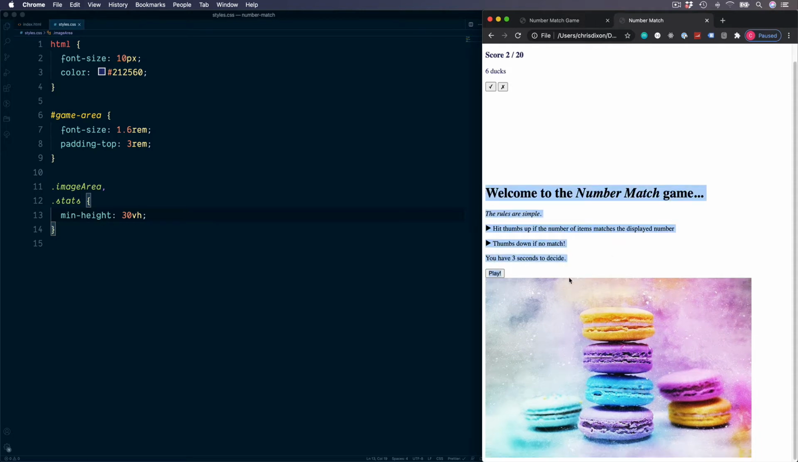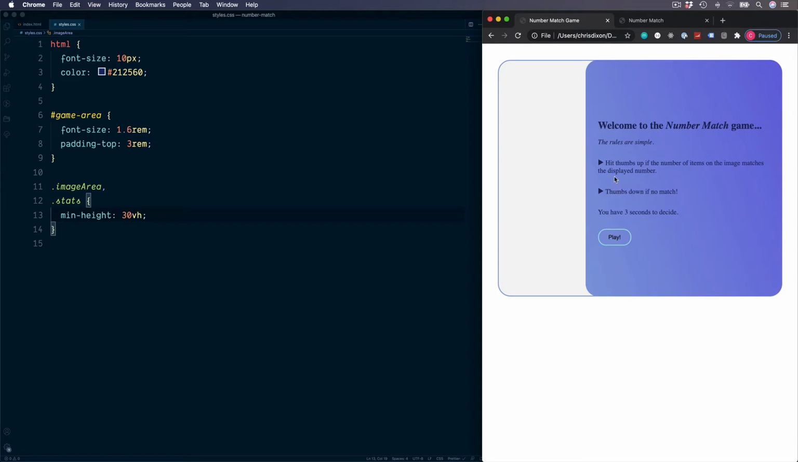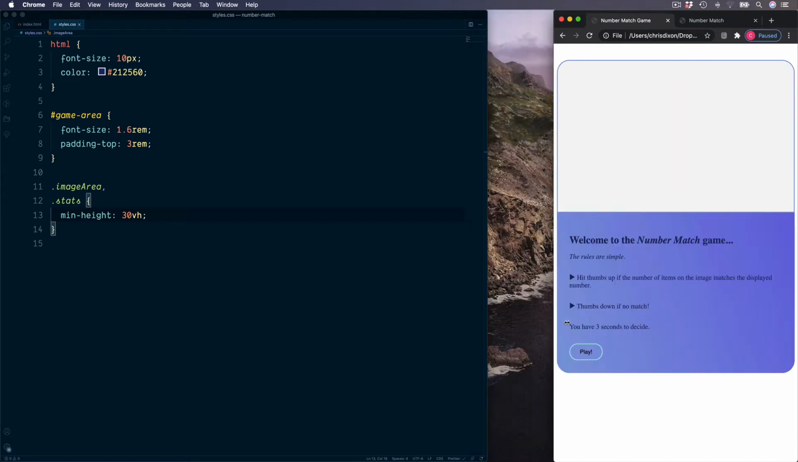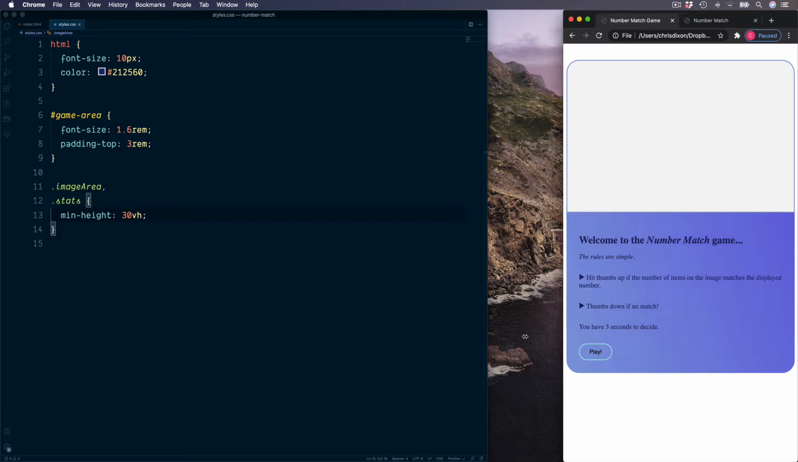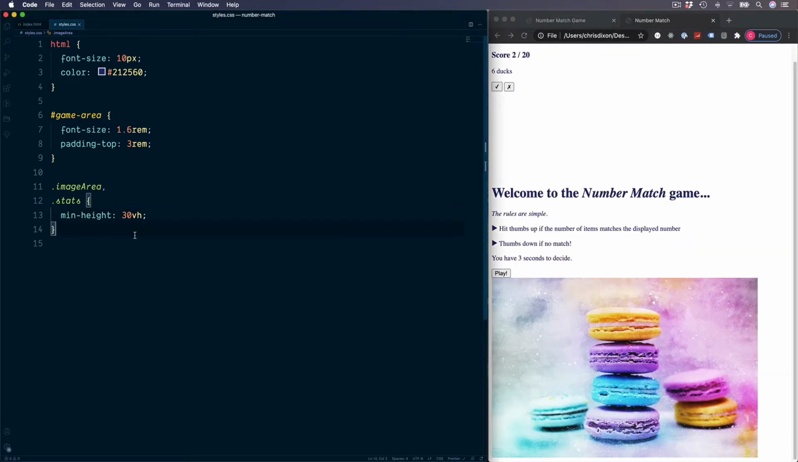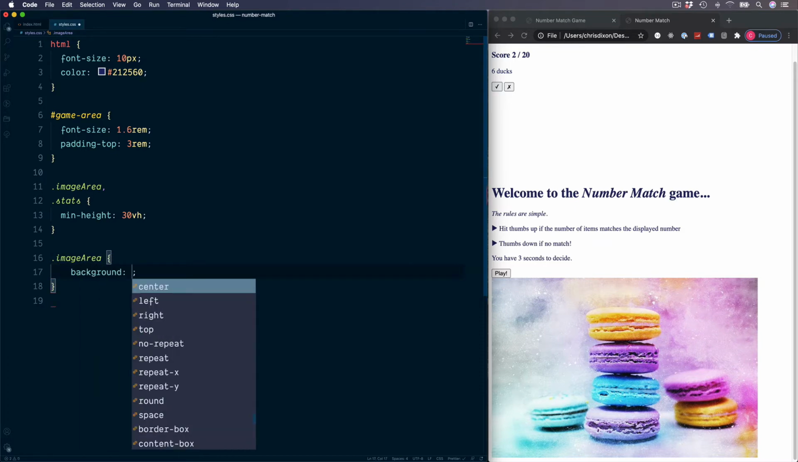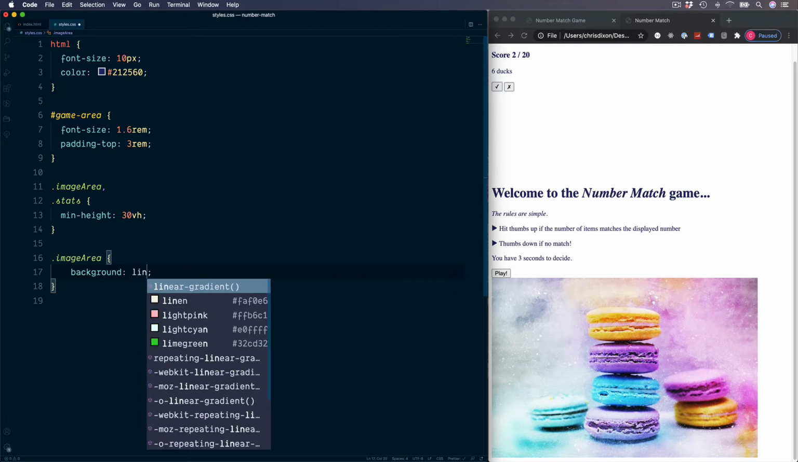For the image area, I'm going to apply a gradient as a background color. Just like the final version, this is going to be the section over on the right or on the small screen. This will be the section at the bottom. So moving down, the image area. We can do this by setting a background as a linear gradient.